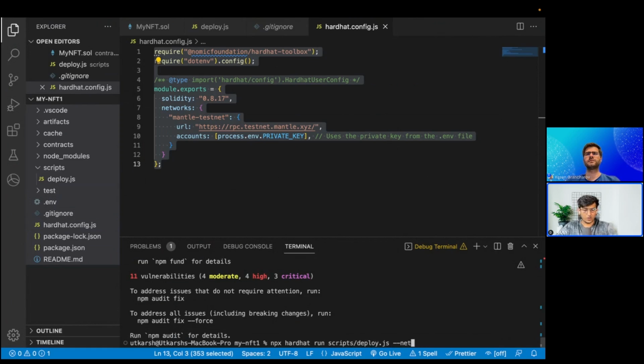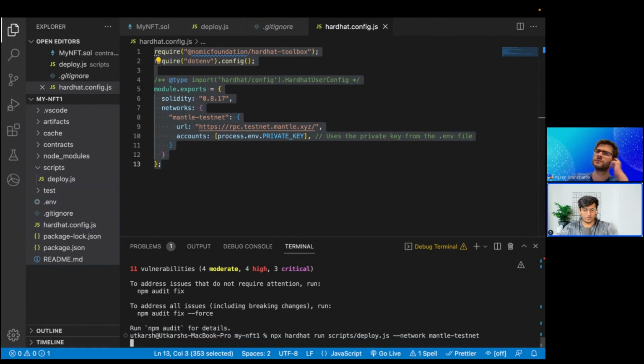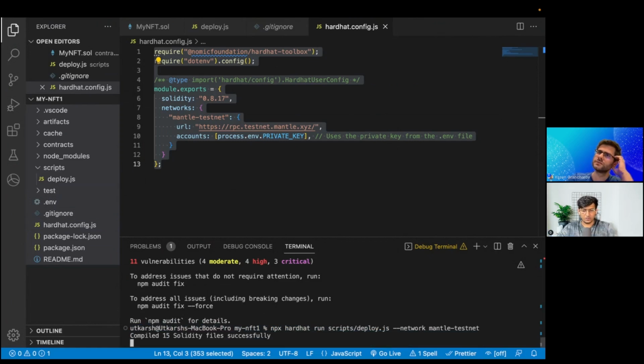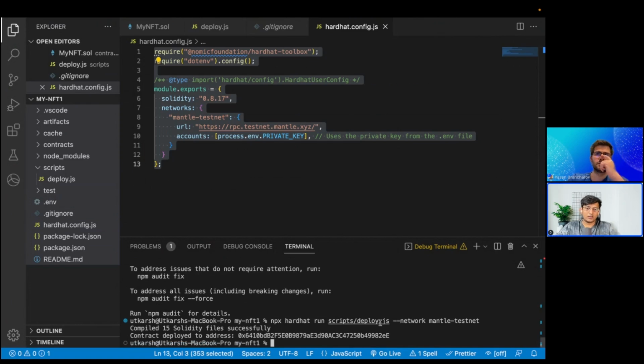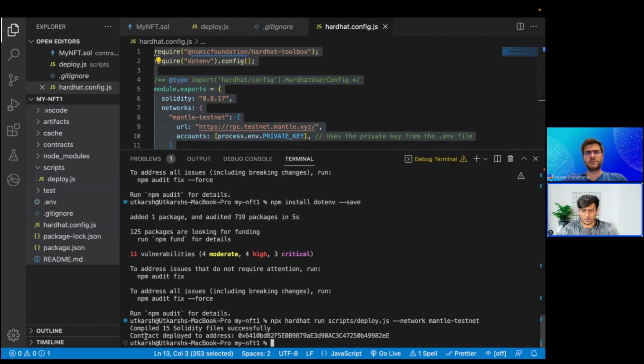Then we have the network flag, and the network would be Mantle testnet. So npx hardhat run scripts/deploy.js. Now, yep, I think we're good. Now you can see that we have successfully deployed our NFT contract. I'm not sure why it said 15 Solidity files compiled successfully, but yeah, this is the address of our contract.